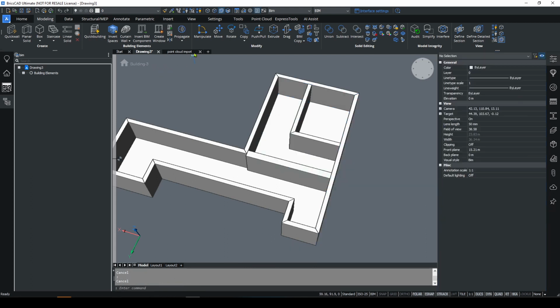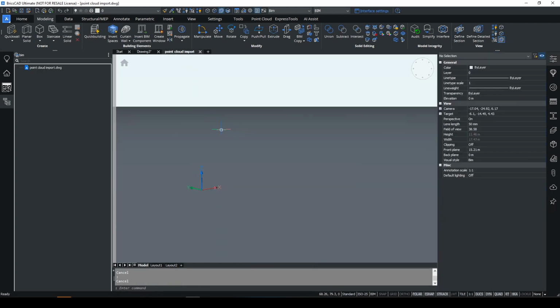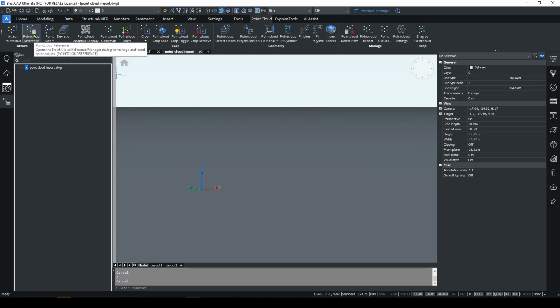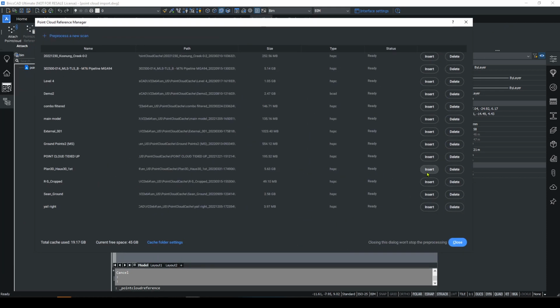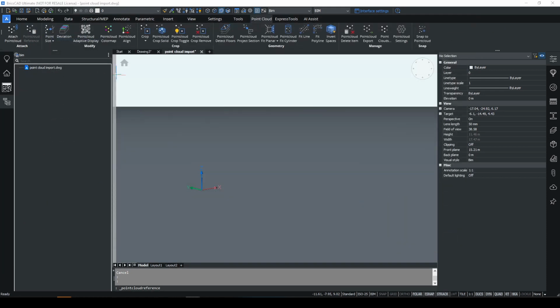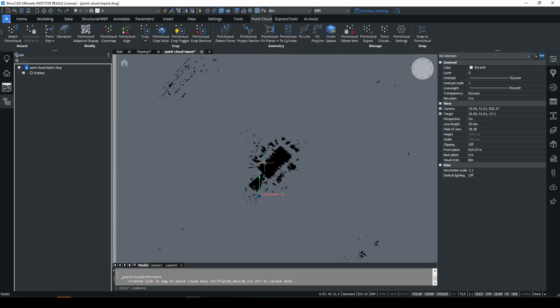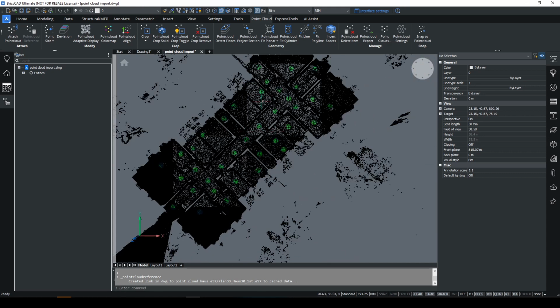I've got a file saved here called point cloud import. If I go to my point cloud and reference, I can bring in the file I need, which is this one here, and that's going to insert into 0,0. If I go to my overall plan view, I can see my point cloud here.